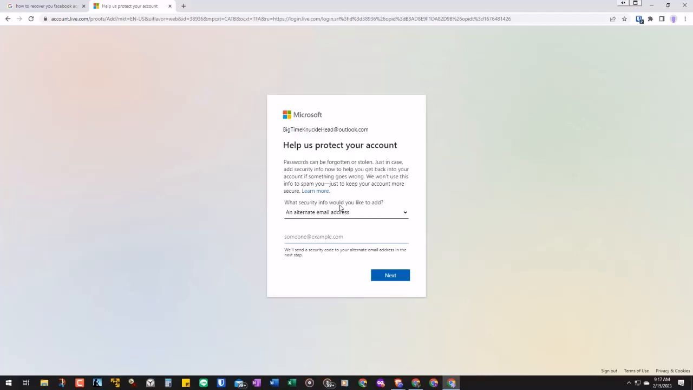Passwords can be forgotten or stolen. Just in case, add security info in now to help you get back into your account if something goes wrong. We won't use this info to spam you. It's just going to be there as a way to get into your account. So he didn't have an alternate email address.